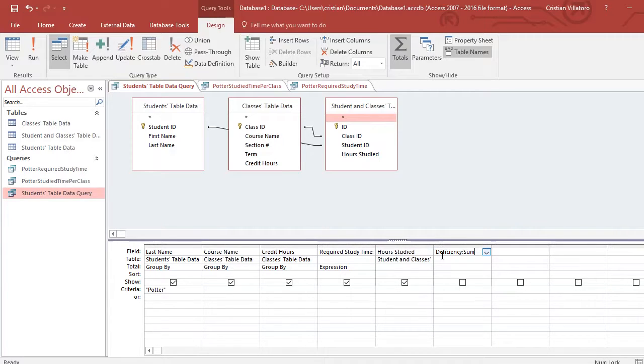For the time deficiency, it's the same thing. For the last field, make sure you put the expression in there. And make sure it's all formatted correctly. Because you do not want to have the wrong type of info. Alright, so remember, you're trying to find the credit hours, you're multiplying it by 2, and then you're also subtracting the hours studied to get the study time deficiency.